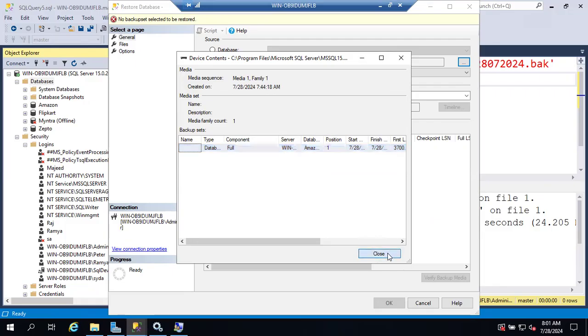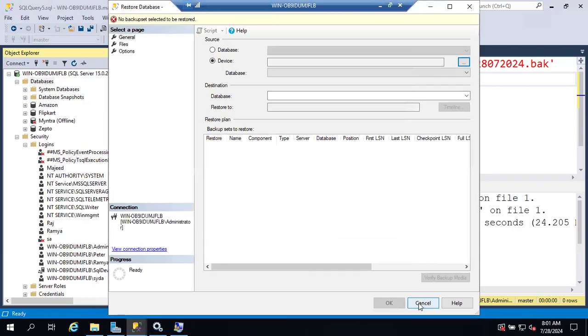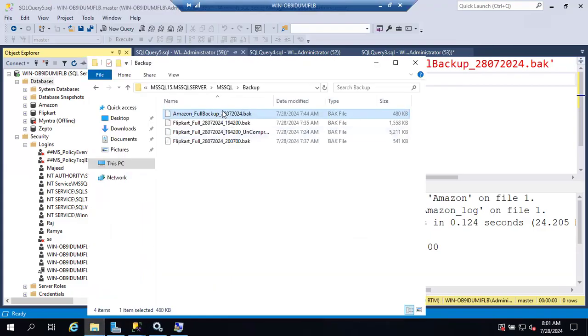But generally, there is no need to check like this. How many backups will you check like this? You are going to deal with thousands of backups. So the file name itself will mention differential backup, and you can easily identify it.